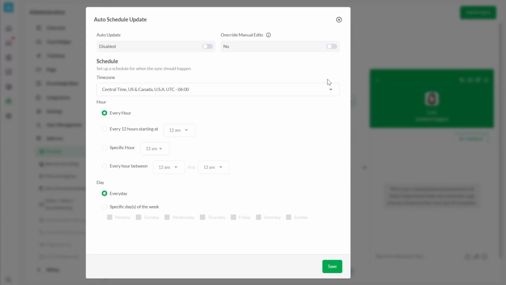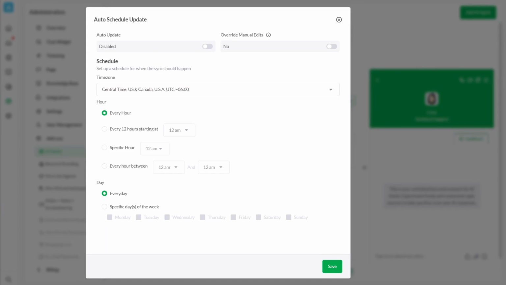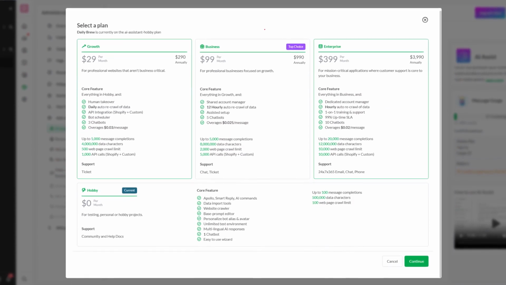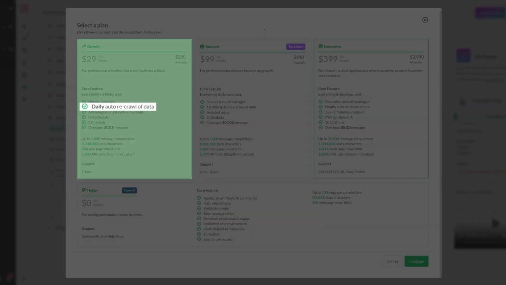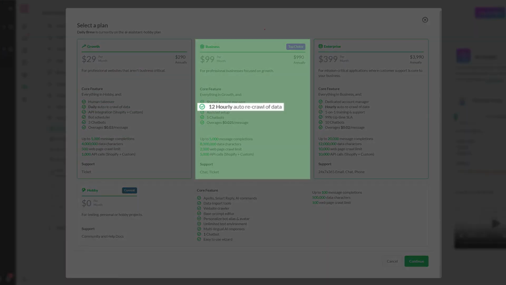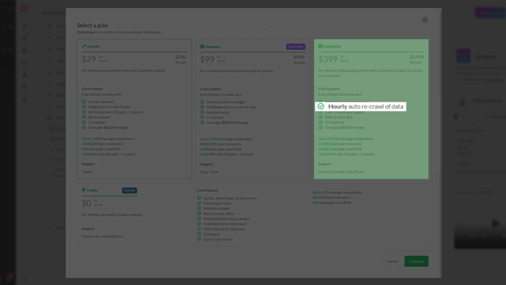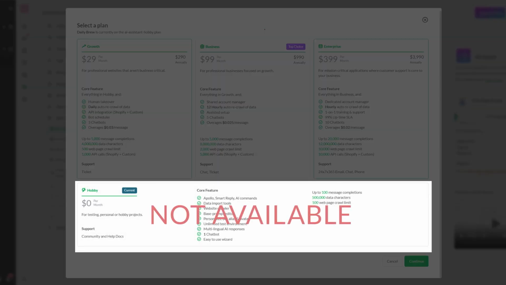On this page, set your recrawl schedule by selecting the time zone, hour, and day. Make sure your schedule matches your plan's allowance. With the Growth plan, AI Assist recrawls once per day. With the Business plan, it recrawls every 12 hours. With the Enterprise plan, it recrawls every hour. Recrawling is not available on the Hobby plan.